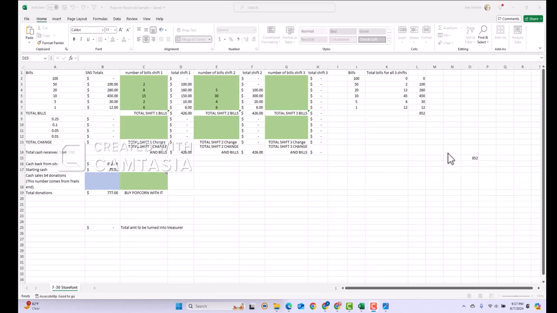So I will go through all of the money and I will record by shift the number of bills that were returned. So for example, in column C3, I entered 2. That means on the first shift, I received 2 $50 bills.